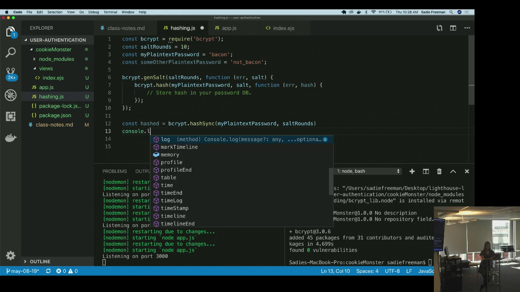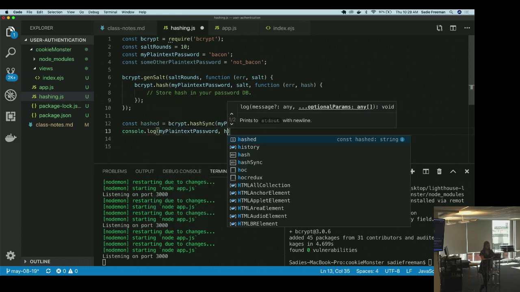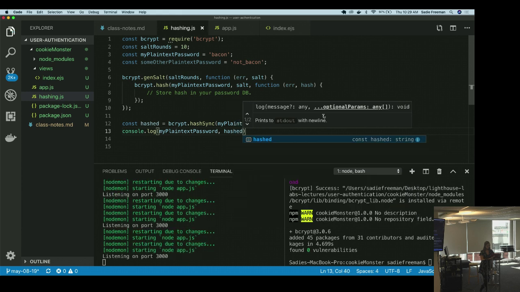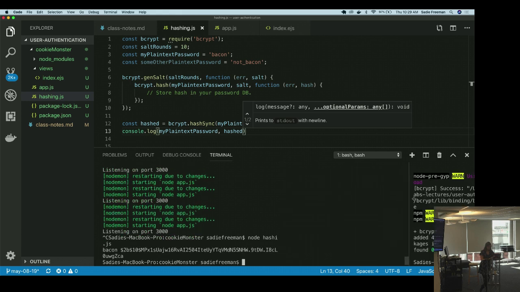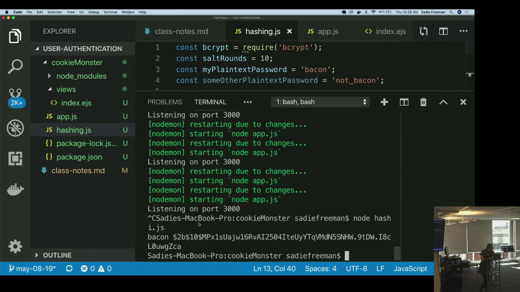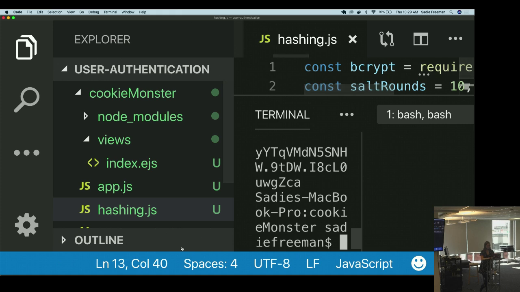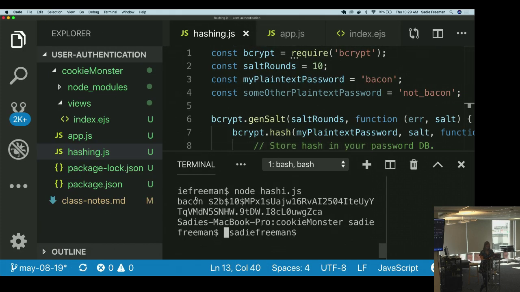Let's console.log my plain text password and my hashed password. And because we are no longer working in app.js, we're going to go node hashing. Cool. I get my plain text password, which is bacon, and then this string here, which is obviously not bacon. If we have a look at this, this tells us everything we need to know, and this is a handy feature. The beginning tells us which algorithm it's using, and then here it's telling us how many salt rounds it's using.